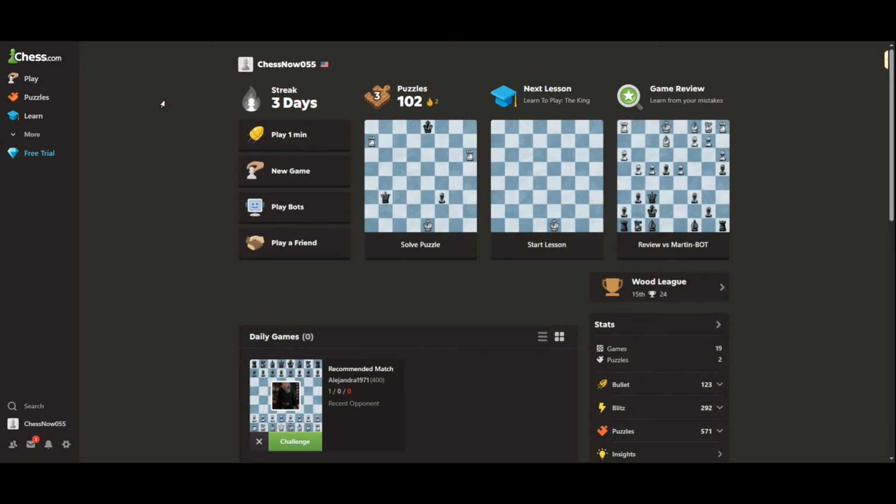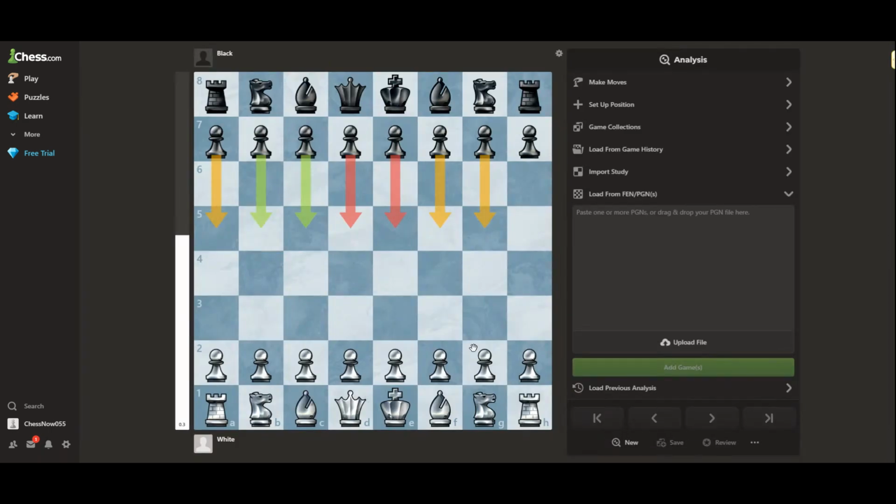Now here's the basic control. To draw a standard arrow, all you need to do is right-click on a square, hold it down, and drag your mouse to another square. When you release, you'll see an arrow appear on the board. By default, this arrow is orange. This is great for marking candidate moves or general ideas.